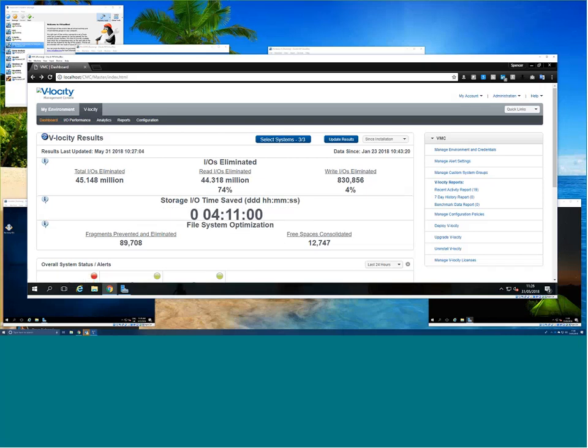You can see for things like the total IOs eliminated and some of these others as well, we've now made this context sensitive. Before, we had some customers that had eliminated so much IO traffic that it was basically just spooling off the end of the field. So now if we can measure it in millions, as we are here, we will show 45.148 million IOs eliminated from having to go out to the storage. If you have more than that, it'll show billions, trillions, and so on. So this should always be nice and clean and optimized and easily readable.